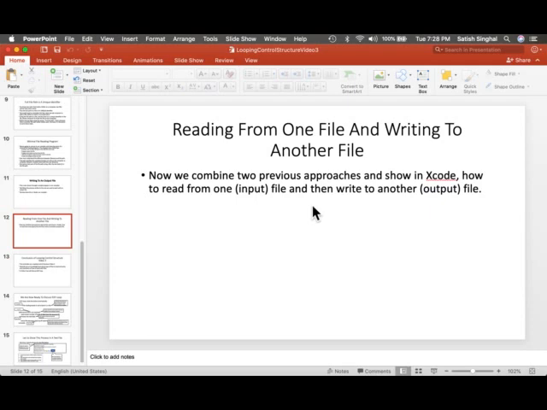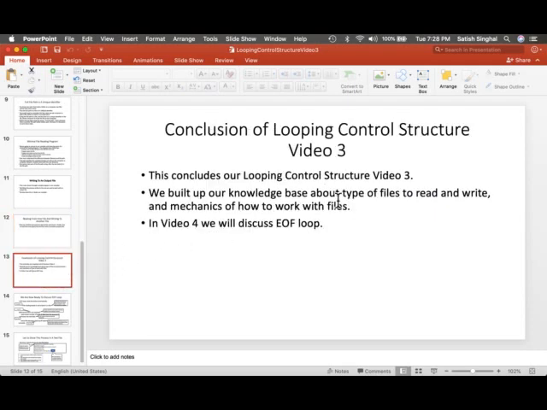So let's conclude this video. This concludes our loop control structure video 3. We built up the knowledge base about types of files to read and write and the mechanics of how to work with files. And video 4 will discuss EOF loop theory and maybe just one simple EOF loop, which would be very similar to program 3 we just did.